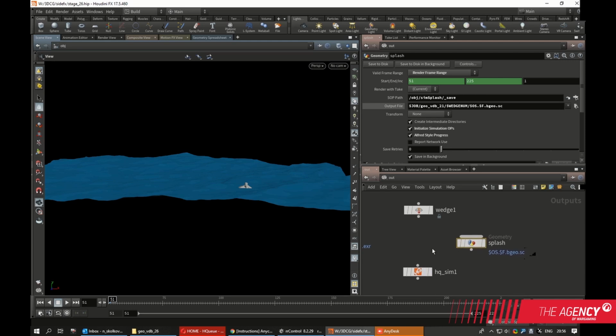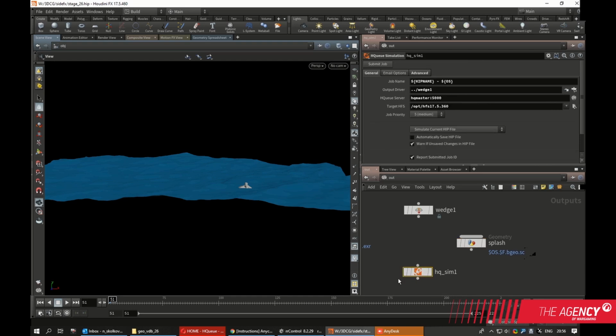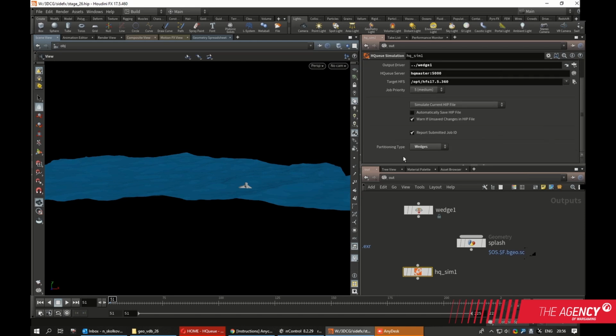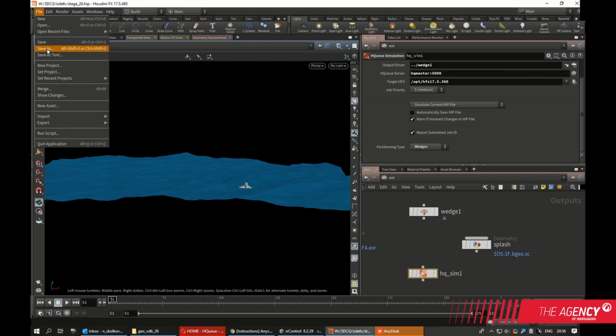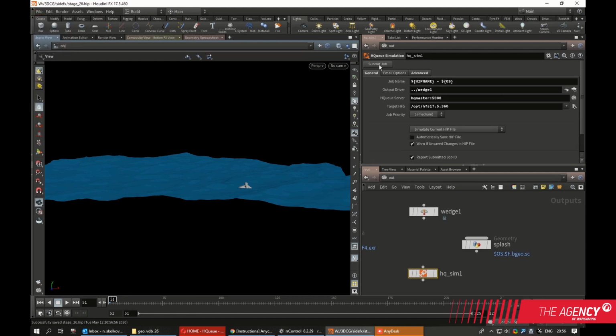And to send all these jobs to my farm, I use HQ simulation operator. I specify everything I need, what output driver I will use, where is my server, and where is my Houdini on each computer, and the partitioning type I will use will be wedges. So I may save my scene and try to submit job.